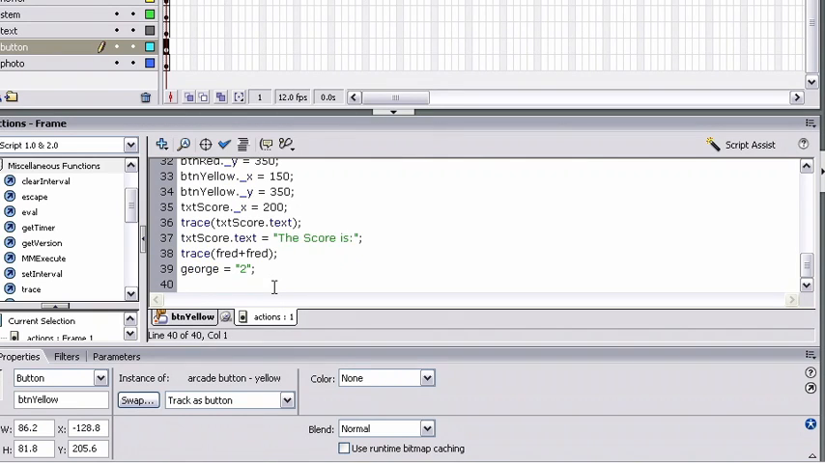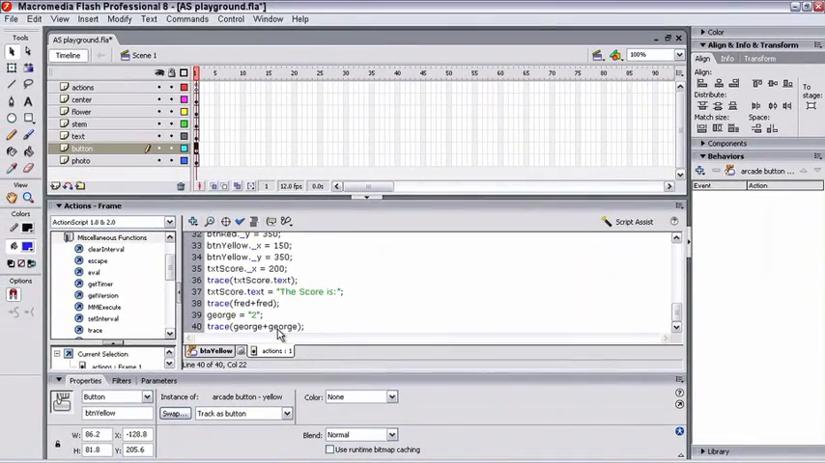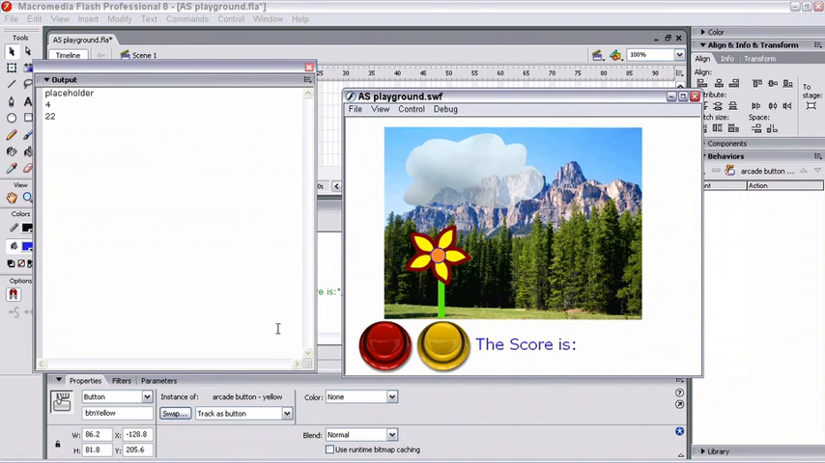Now let's do the same thing. Let's do a quick trace. We'll do George plus George. Now the results might surprise you because we're still adding 2 and 2 together, right? Let's see what we get. I'll test my movie, Control-Enter, or Command-Enter. I got 22. Seems odd at first, but it's actually correct. I took the character 2 and added onto the end of it another character 2.